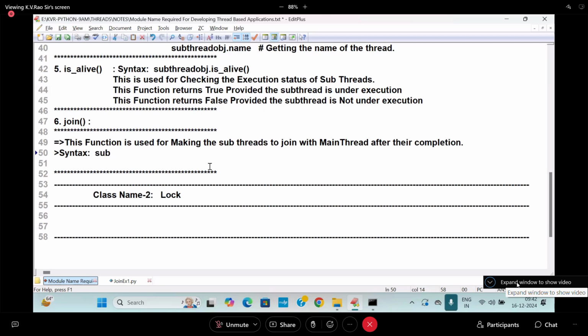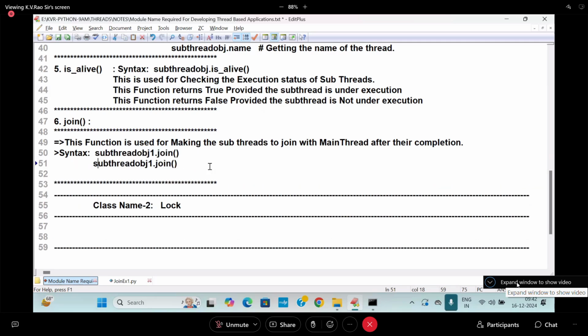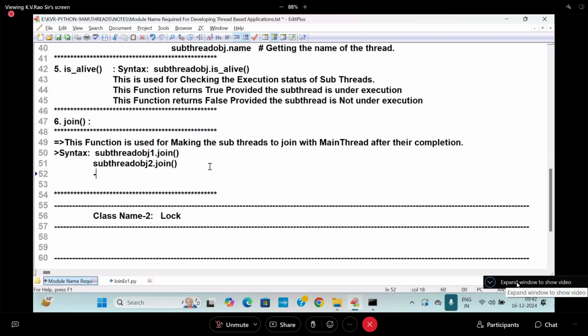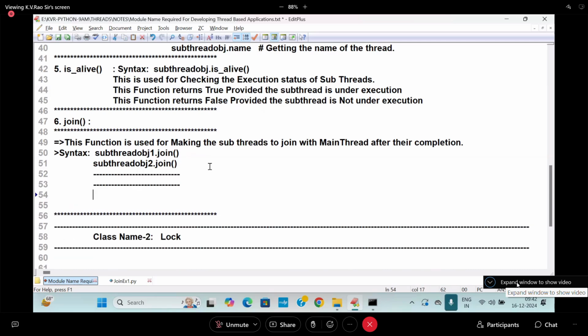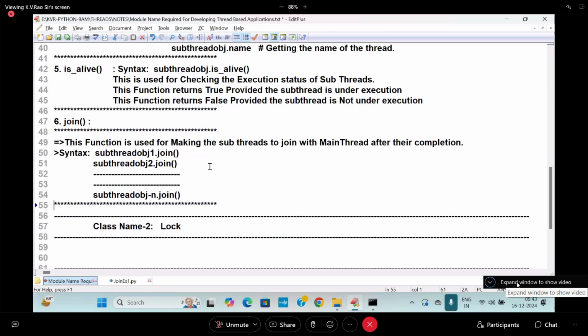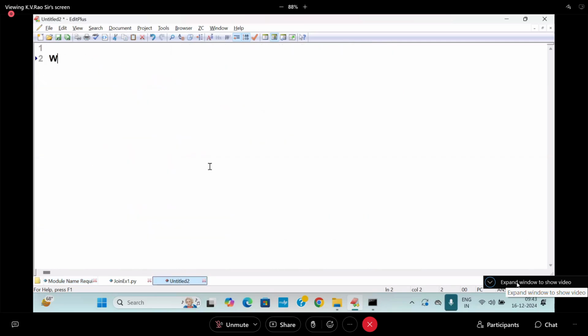Coming to the point, I will tell you what is sequential and what is concurrent. I'll give a clear-cut explanation. Subthread obj1.join(), next, subthread2.join(), and so on, until n. That is called join. Let me convince you with what is sequential.